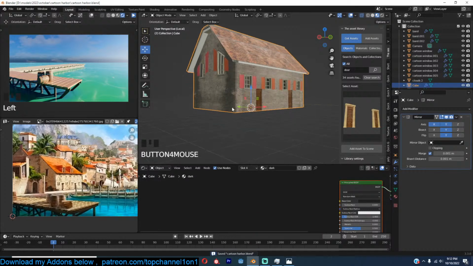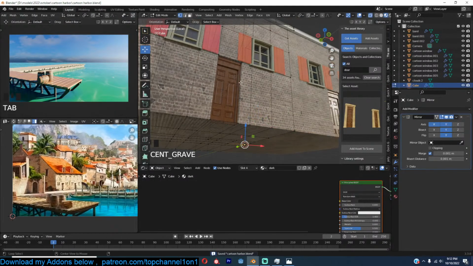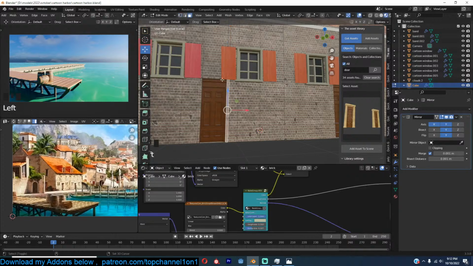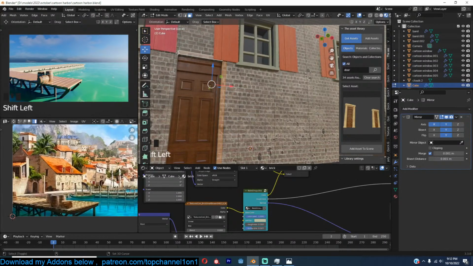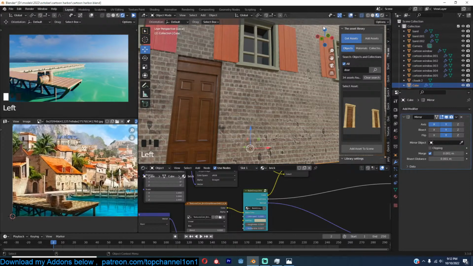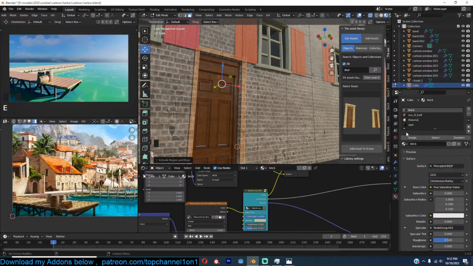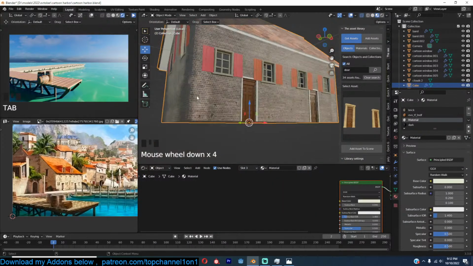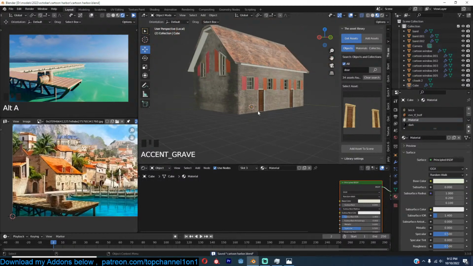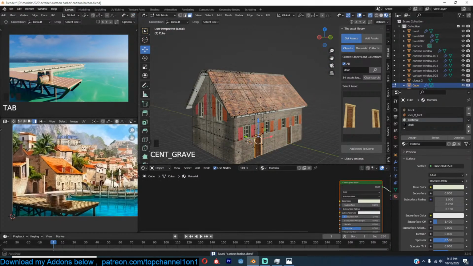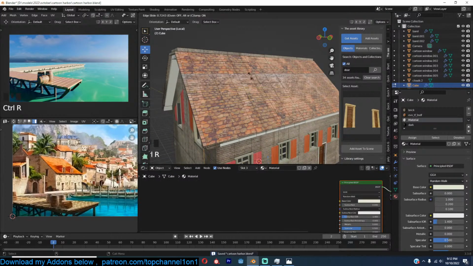So let me see, what else can we do? Let me just add a few extra details. Let me add a door frame. I think it will make this look better. Can also add in these roof details.